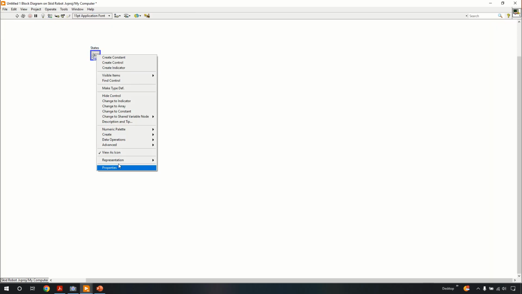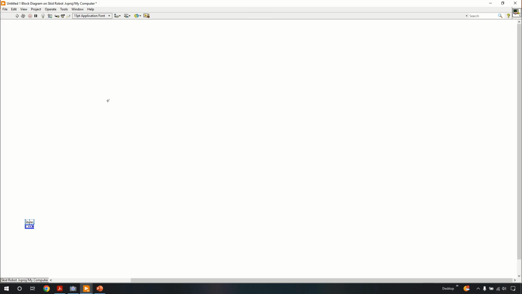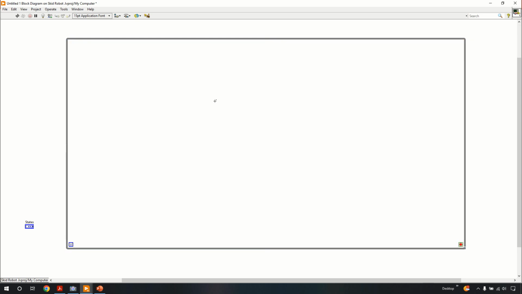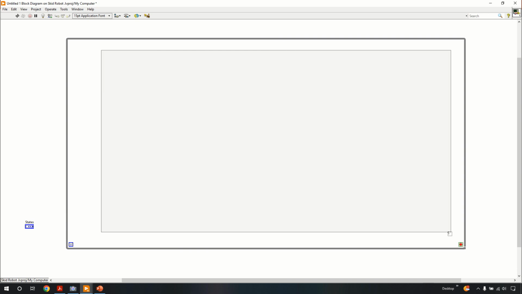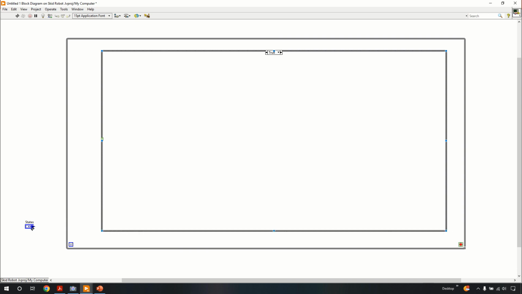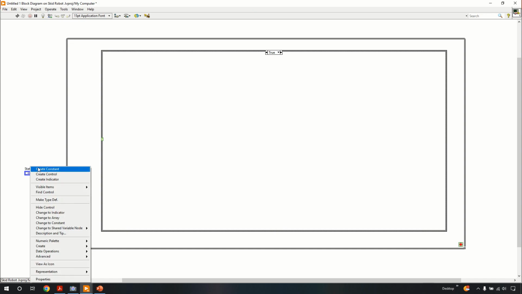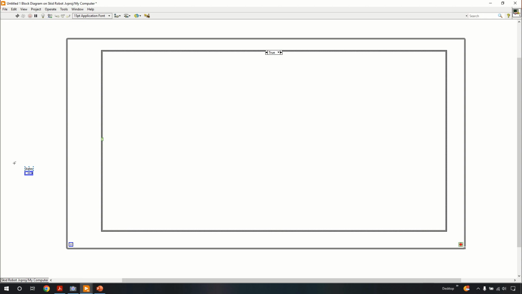Now we want to start building our state machine. So let's go ahead and build it. The first thing we are going to do is create a while loop, drag it all over our code, and then create a case structure. Now for the case structure, we are going to wire all these cases in our states variable, our enum that we named states, to our case structure to have the different states in our case structure.